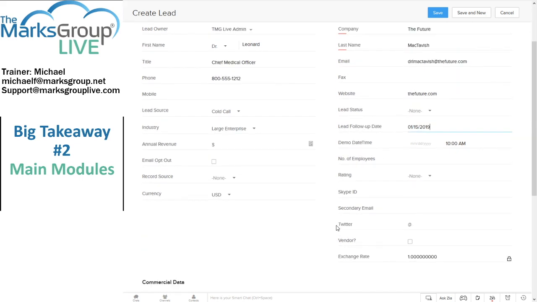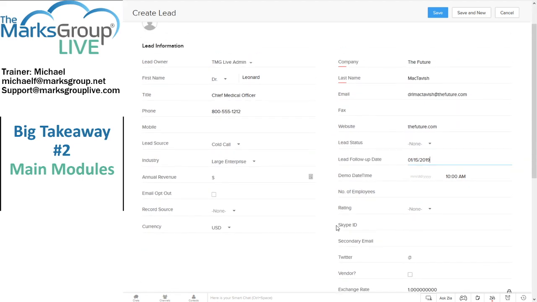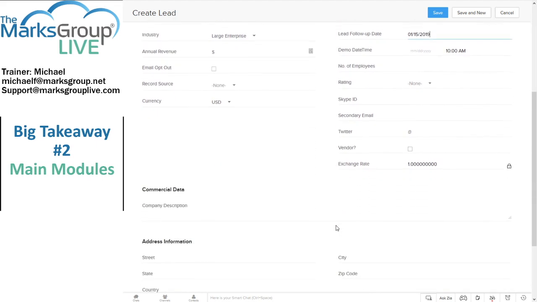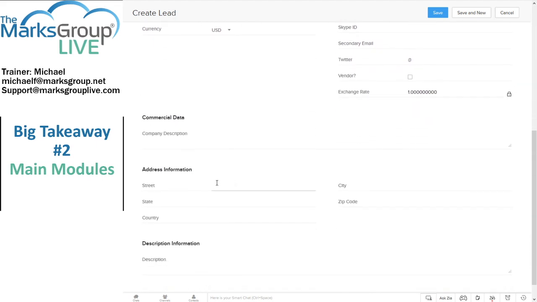In the description field, let's see, where have I got my description field? As I scroll down, there's the address. That can be helpful. As we scroll down here, the description field, especially when you're creating a contact, the description field is going to help you remember why you put this person into your CRM in the first place.